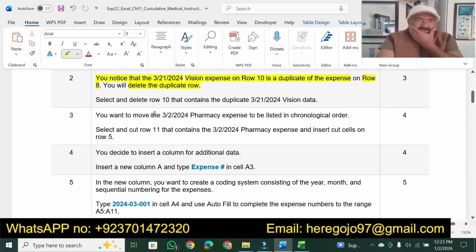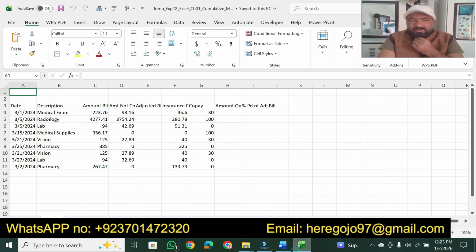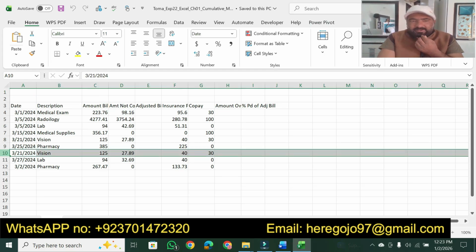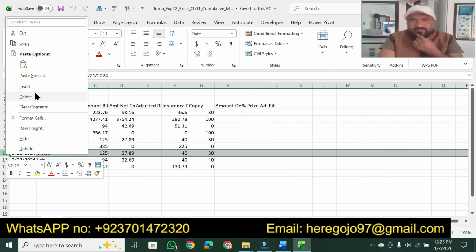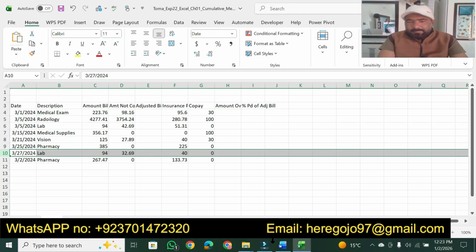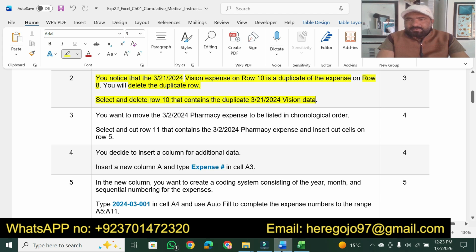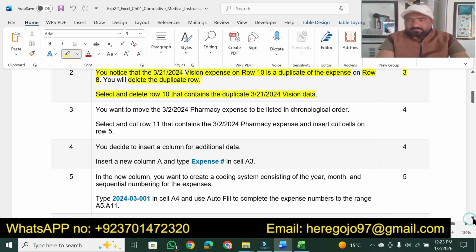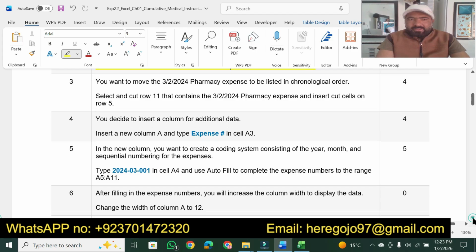Our main part of question number 2 starts from here: select and delete row 10 that contains the duplicate vision data. So we have to delete row 10. Here is row 10. Select this one or right click, and there is a delete option. So question number 2 is done. After solving question number 2, we have earned 3 marks. Moving to our next question.